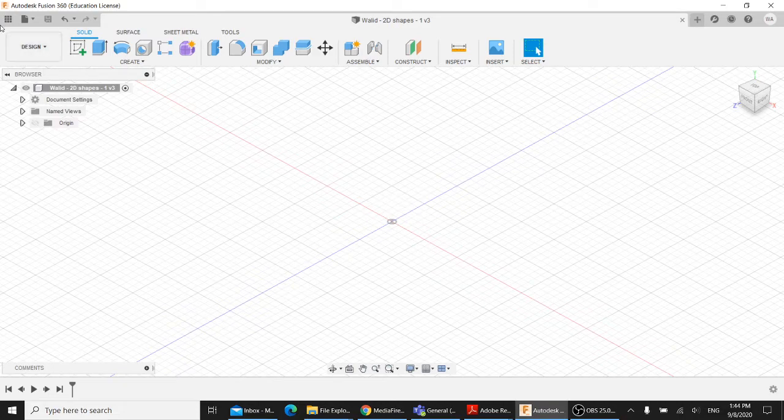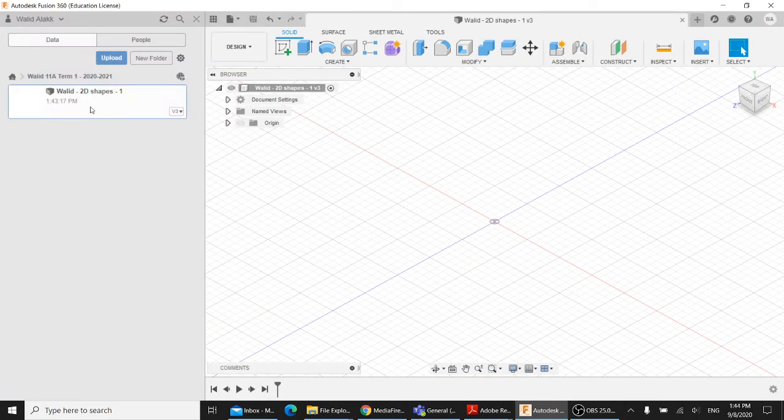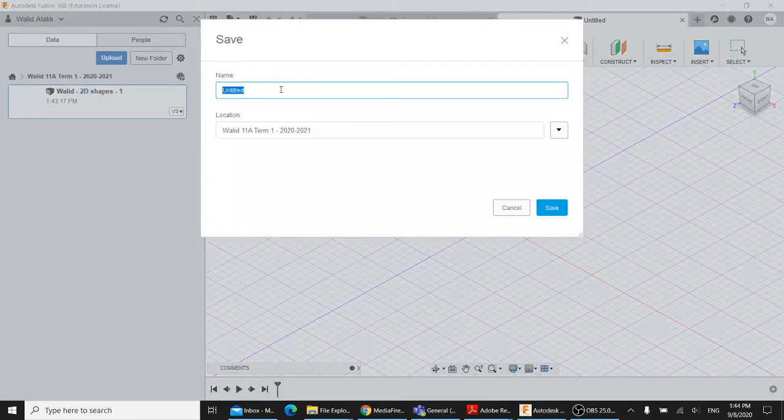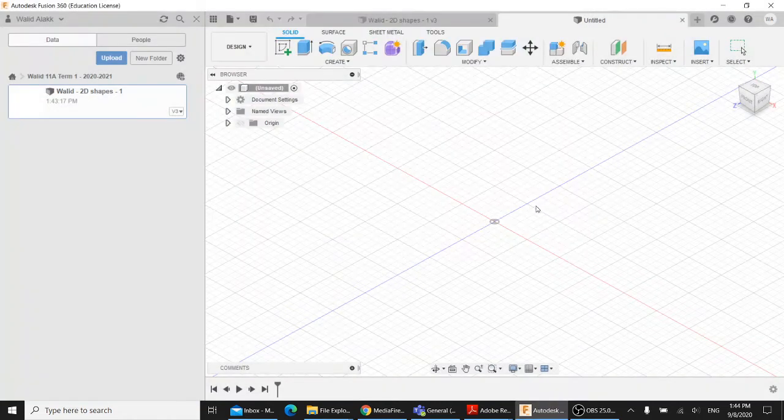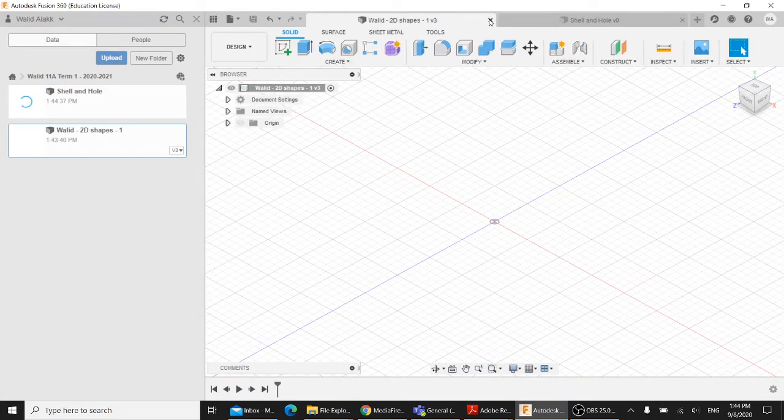Previously we have worked with this file, but if you want to make another file, a new file for your work, you can just click new design over here and save your work. Name it, for example, let's name it shell and hole, because we will learn how to do these two steps and we will save them in our project. And then you can see the file created. We can now close the old file.